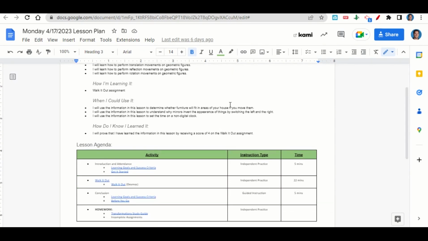Now let's take a look at our agenda for today. We will begin by going over the learning goals and success criteria. While we do that, you'll fill out your Get It Started. After that, I'll give you time to complete the Walk It Out assignment on Desmos. At the end of class, we'll go back over our learning goals and success criteria while you fill out your Before You Go. Your only homework for tonight is continue working on the Transformation Study Guide assignment and any incomplete assignments that you may have.